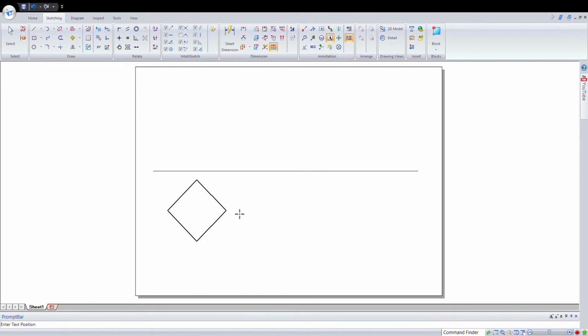For naming, let this be A. Let this be B. Let this be C. And this will be D. So now we have our square lamina. We will just draw the projections of it.